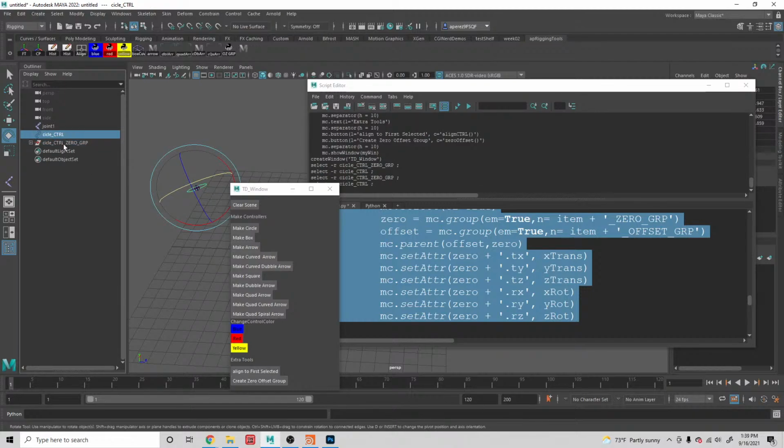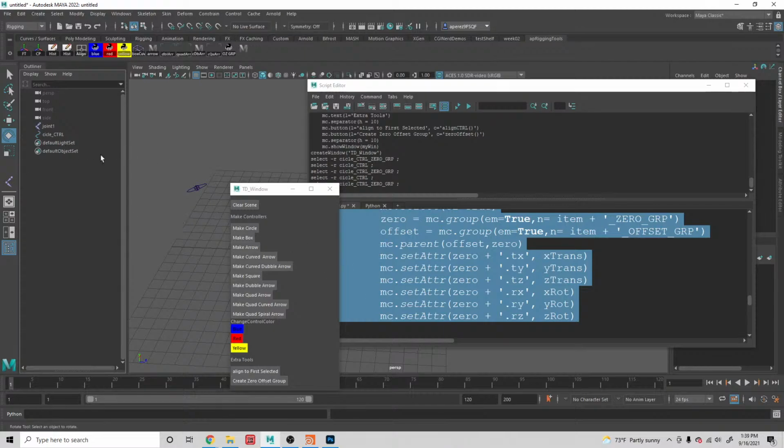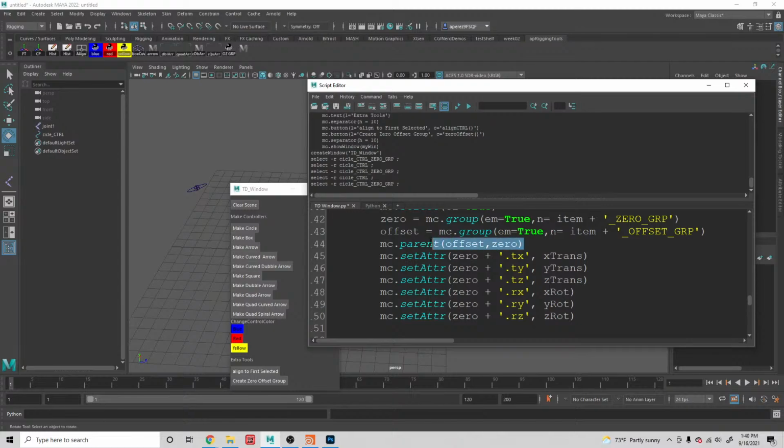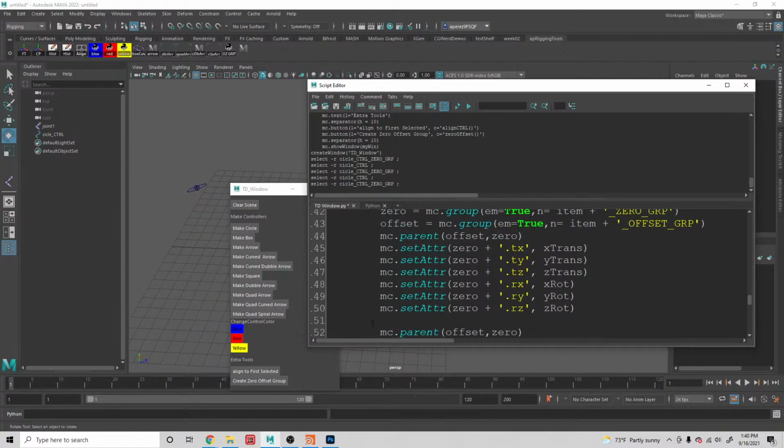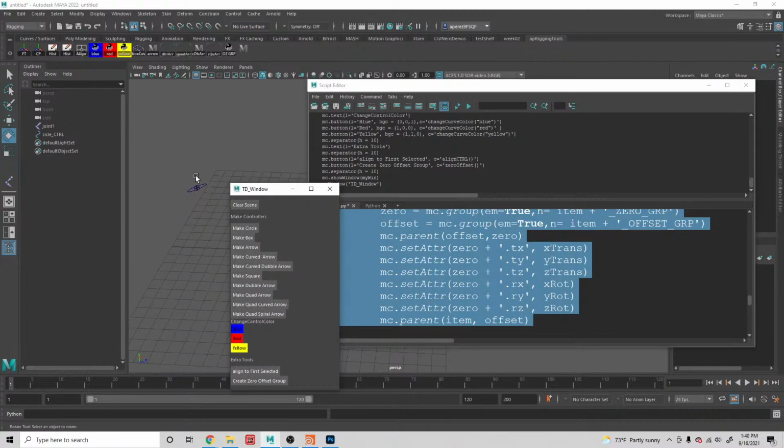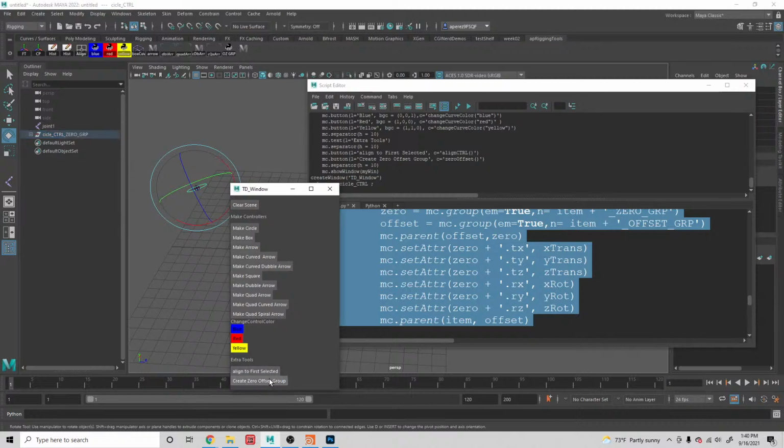It is taking the same information from the circle. Now we just need to parent the control to the correct group. So it's going to be offset that we want to be the parent, and then item to be the child. So let's try this.